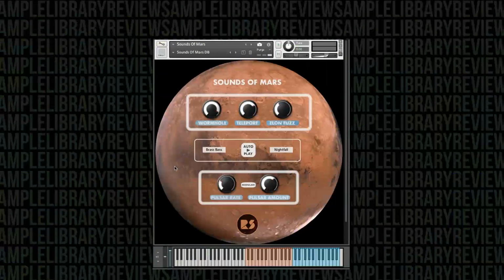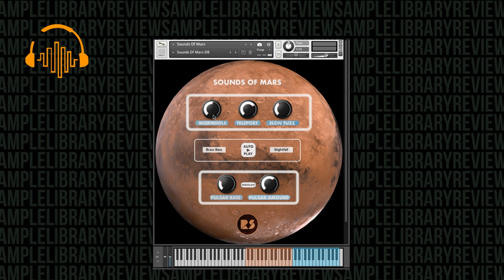All right, I've got the instrument loaded up here, and as you can see, it's a pretty straightforward Kontakt instrument. We've got some controls across the top. We've got our sample sets here, and as you can see, the way this instrument's laid out, we've got 2 zones for the library. We've got the orange zone, which I believe plays our first sample. So this will be the brass bass.